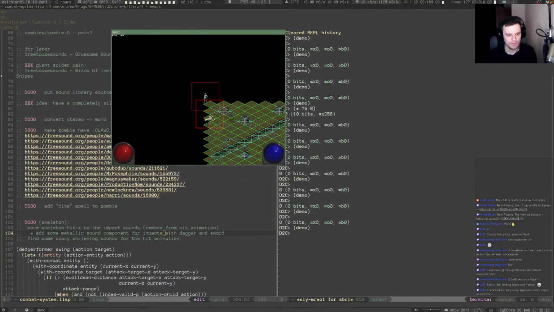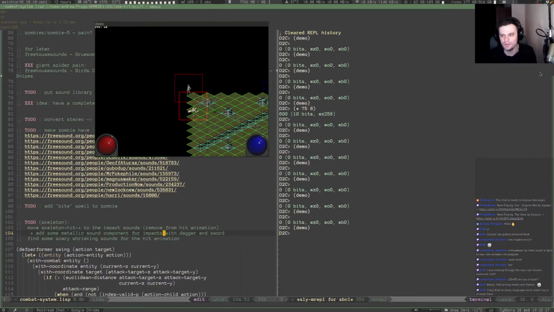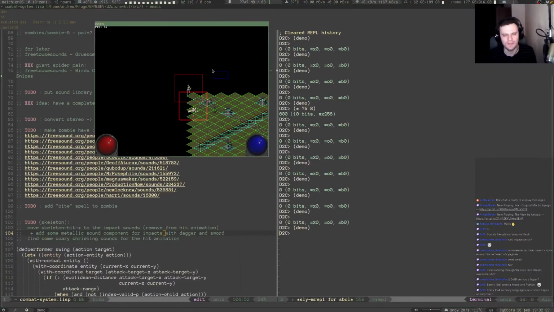So yeah, I think I finished the skeleton of the sounds for the skeleton. Pardon my weird jokes. So yeah, I guess I will leave it at that for today, and I will continue later at the next stream.